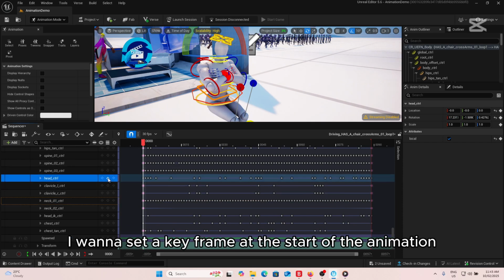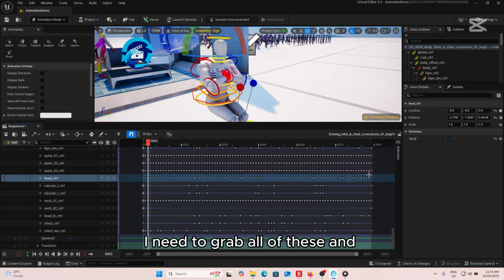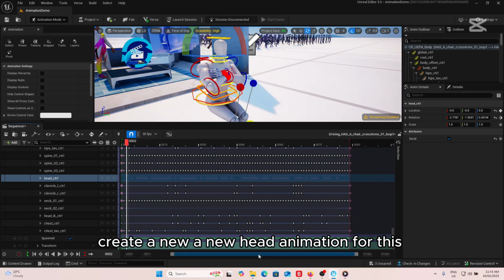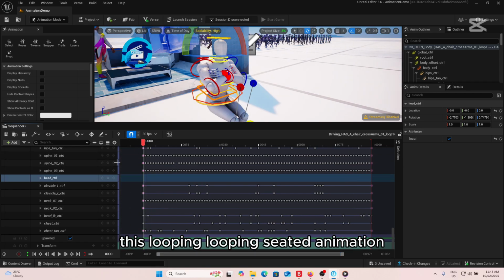So I want to set a keyframe at the start of the animation. Of course, there's existing keys already, so I need to grab all of these and delete those keyframes, and then create a new head animation for this looping seated animation.